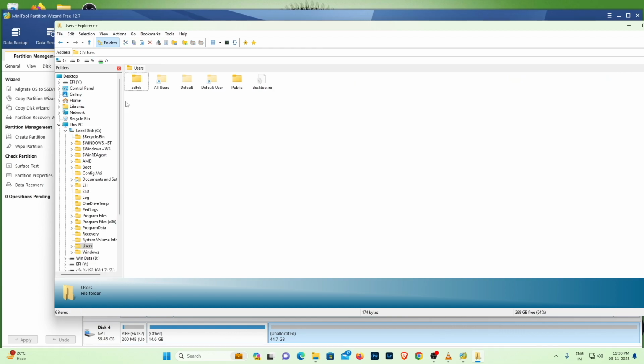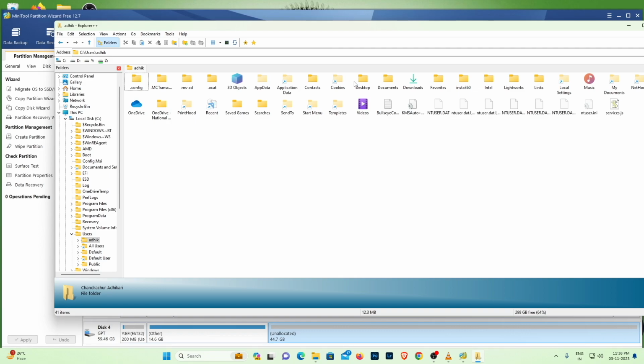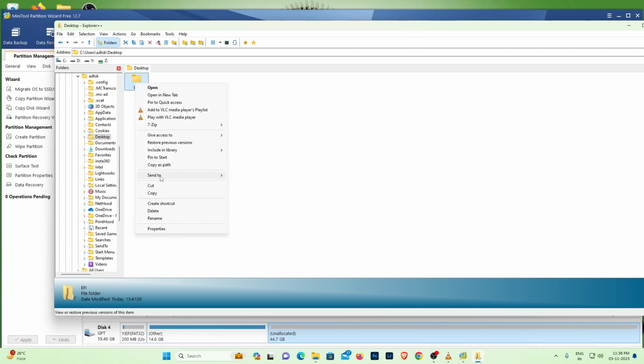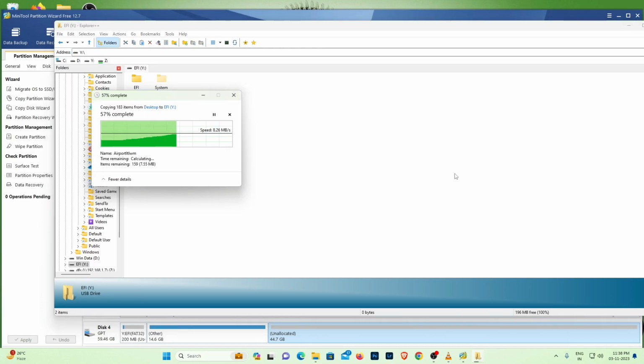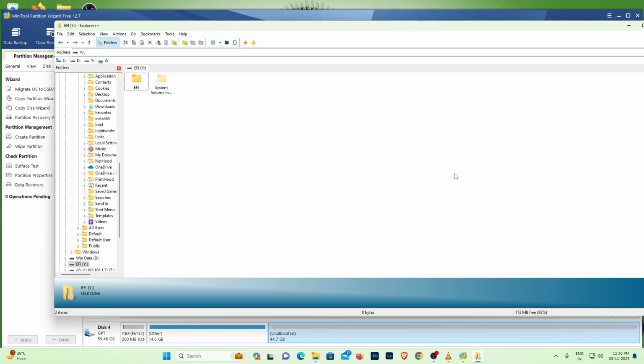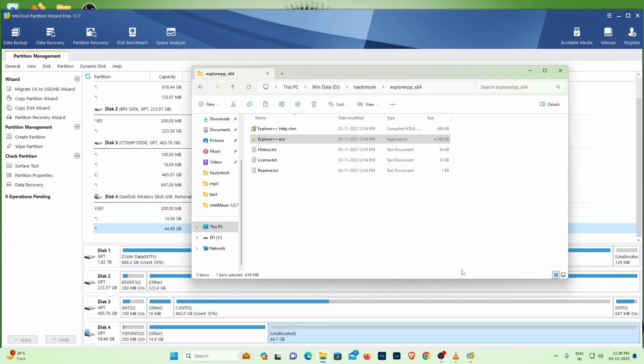Copy the created EFI folder from the desktop. So go to C drive, then Users, my user ID, Desktop, copy the EFI folder and paste it in the Y drive. I will upload the EFI folder to Google Drive and share the link in the description. So any one of you can use the same EFI if the configuration is matching with mine.